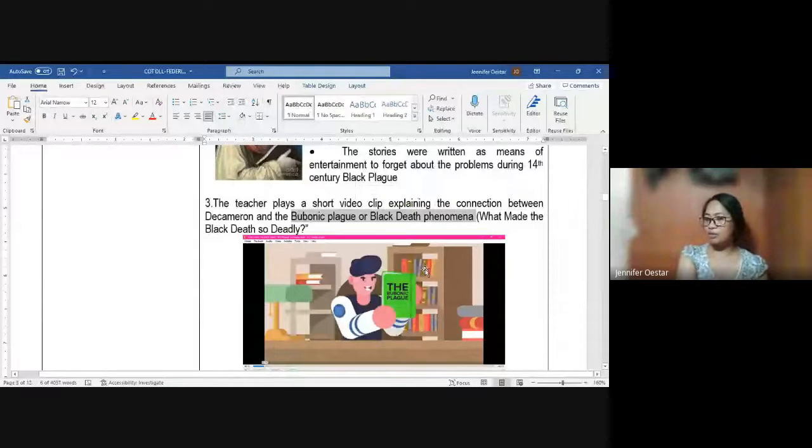In-integrate ko siya sa geography, in-integrate ko siya sa medical phenomena, so medicine or science. Then I also integrated it to history. So bubonic plague or Black Death phenomena was very deadly before. So para siyang pandemic din, wherein people who are infected with the plague would die. So yun ay gawa sa kagat ba or sa dumi ng mga daga, wherein people would sore their bodies, yung magsusugat-sugat until they die. So yun yung bubonic plague, and it's very historical.